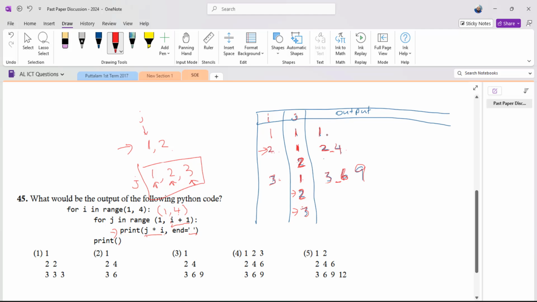So basically the 3 loops end there, and then there will be a print, which means the cursor will come to the next line. It will not print anything else. So the output would be 1 on the first line, 2 space 4 on the second line, and 3, 6, 9 on the third line. So that should be this answer.